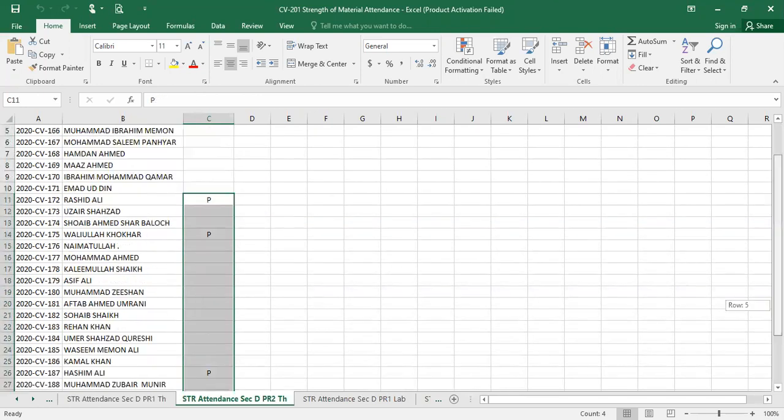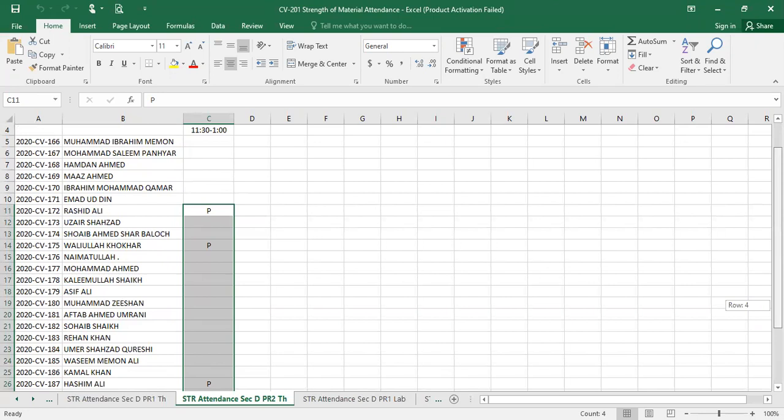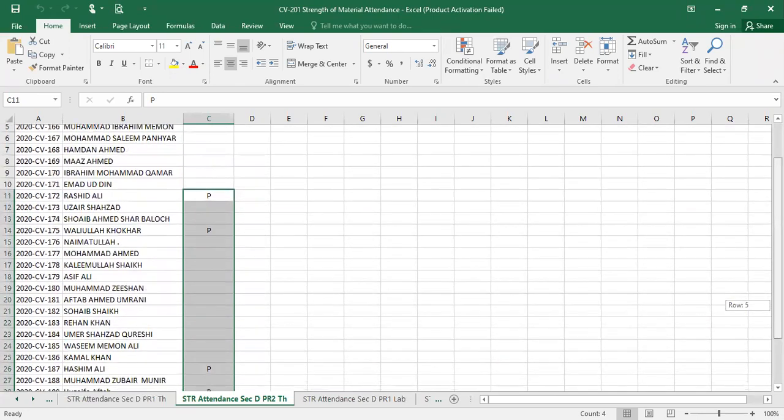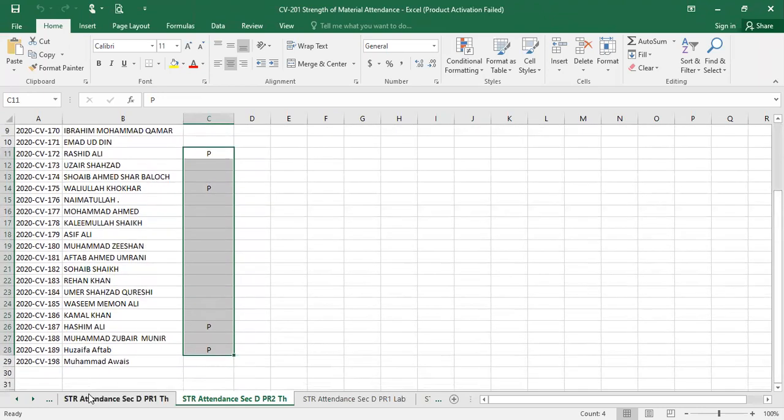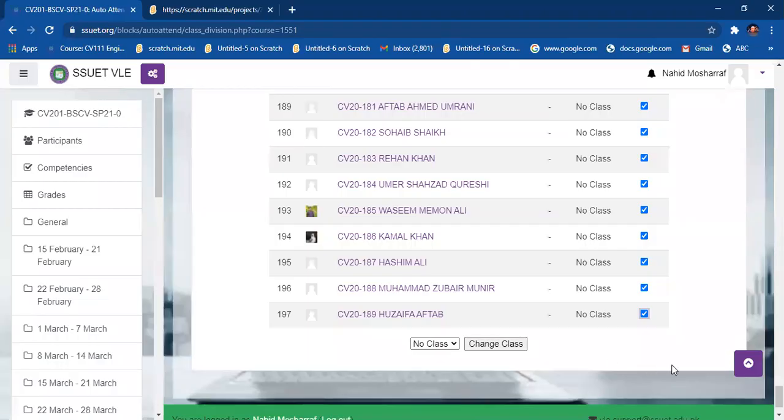And for section D, what will happen? 166, 167, 168, 169, 170, 171. All the numbers are here. 189 and 198 are also from section D. So I can choose them after doing this as well. So I have to go here and check whether section D 198 is here or not. No, it's up to 189.